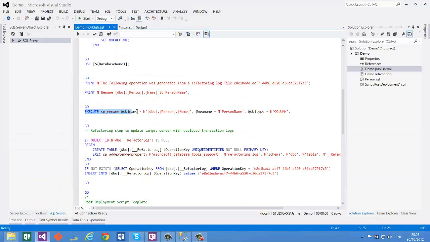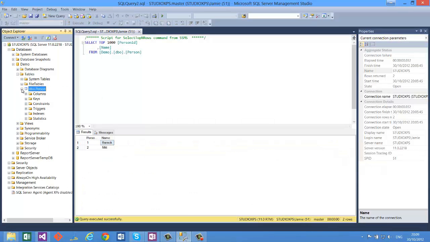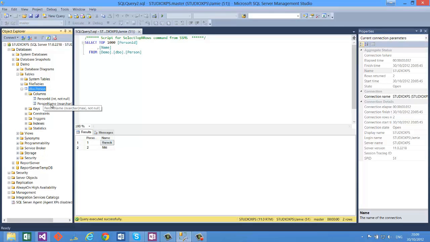SSDT knows, because we actually used the refactor operation, that it should issue an sp_rename for the person.name field and change it into person name, which is exactly what we want. If we take a look at our deployed table, notice person name is the name of the field.